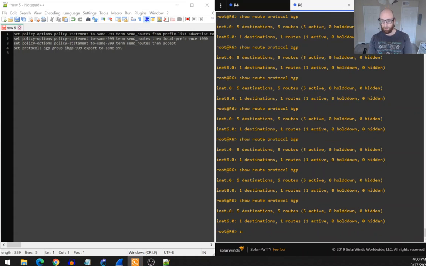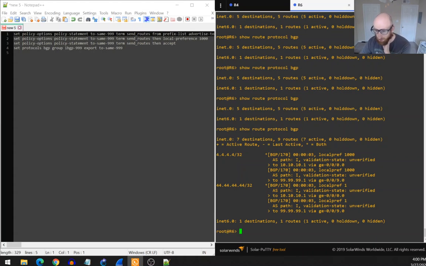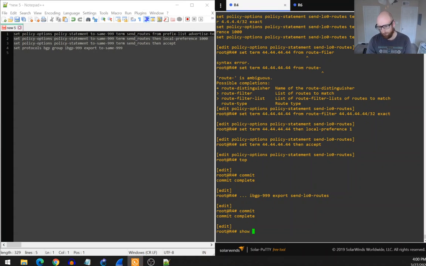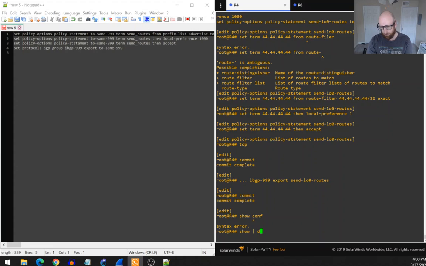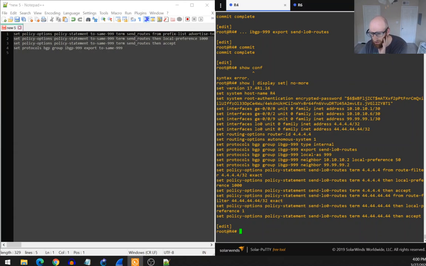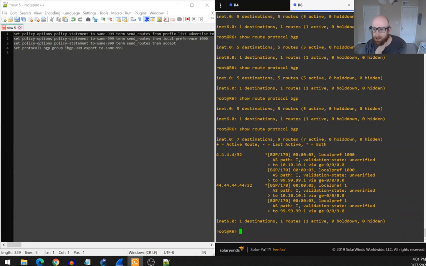Okay, so now, the other thing that's interesting to know is it overrides what you have on the, so you can see display set pipe no-more. You can see I'm setting local preference in this policy statement, and then when I export it, it reads the policy statement and applies the local preference. So one thing that's interesting to know is, look, I set it again on the neighbor, but even though that appears lower in the configuration, it still uses this setting in this export statement. So that's I think important to know.